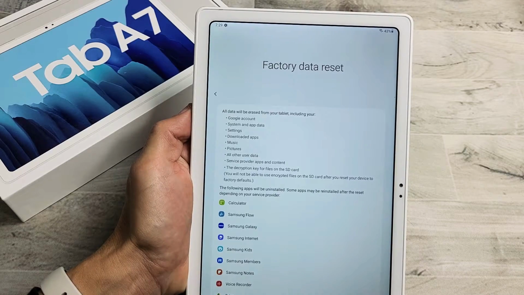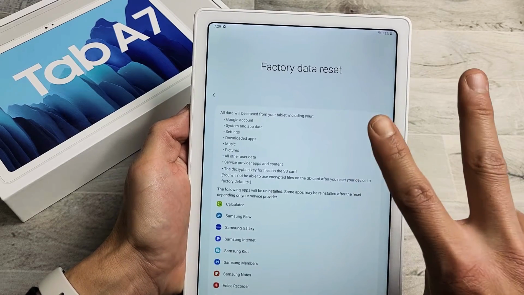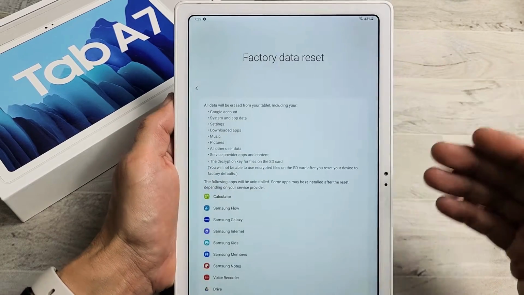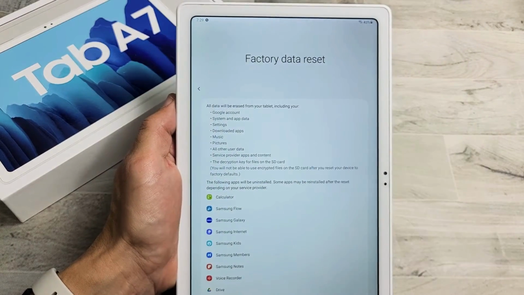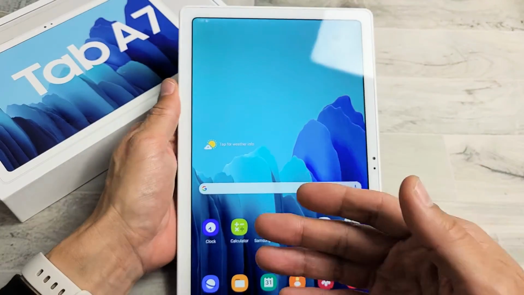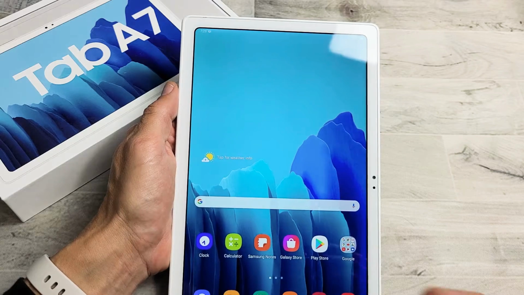I have a Samsung Galaxy Tab A7 here. I'm going to show you two ways to do a factory reset. We'll do a hard factory reset using the hard keys and a soft reset going to the settings, okay? So first way is we're going to do a soft reset, actually going in, logging into your A7 here.